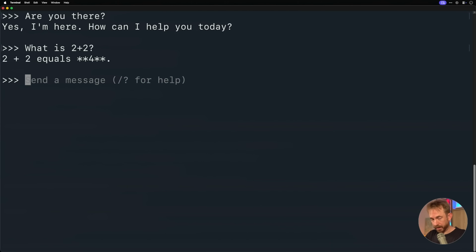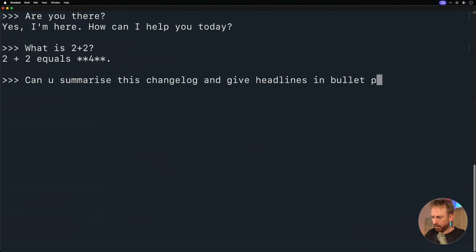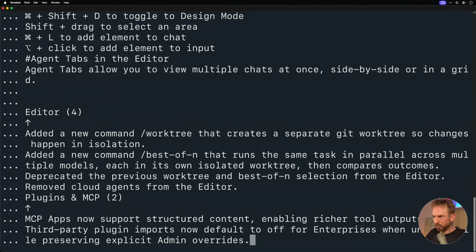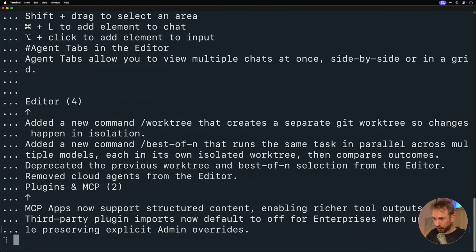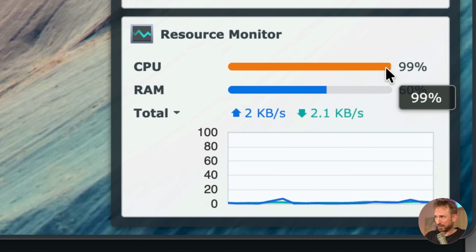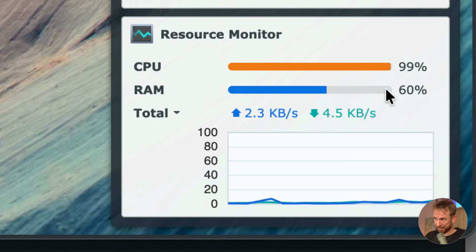All right, finally, let's just give it a task I'd actually do. Can you summarize this changelog and give headlines in bullet points, short, and with one single emoji for each. And then I'm just going to paste in the changelog from Cursor 3, hit enter. Now I do expect this to take some time, so I'm going to cut the video here. It's also very interesting to see while this is running, my CPU is at capacity on the NAS and the RAM is maxing up to 60%. So it's definitely taking a lot of resources.